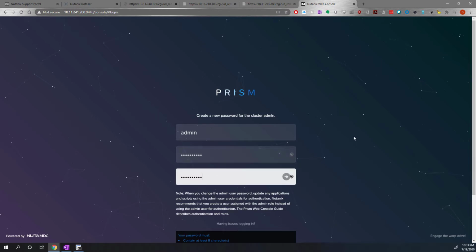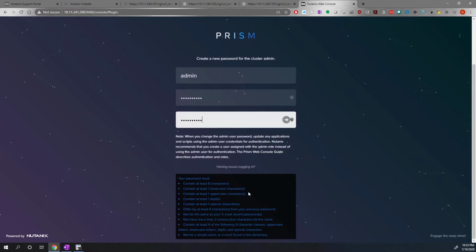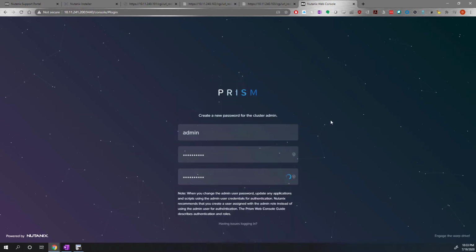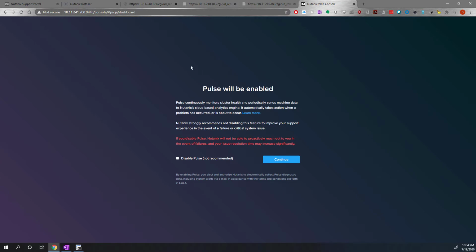So I'm just going to type in my usual. You can see there's some complexity requirements, so I'm going to hit enter. We'll accept this. It's going to let us know that the monitoring suite called Pulse is going to be enabled. We're going to say yes. You can turn it off if you have security concerns.